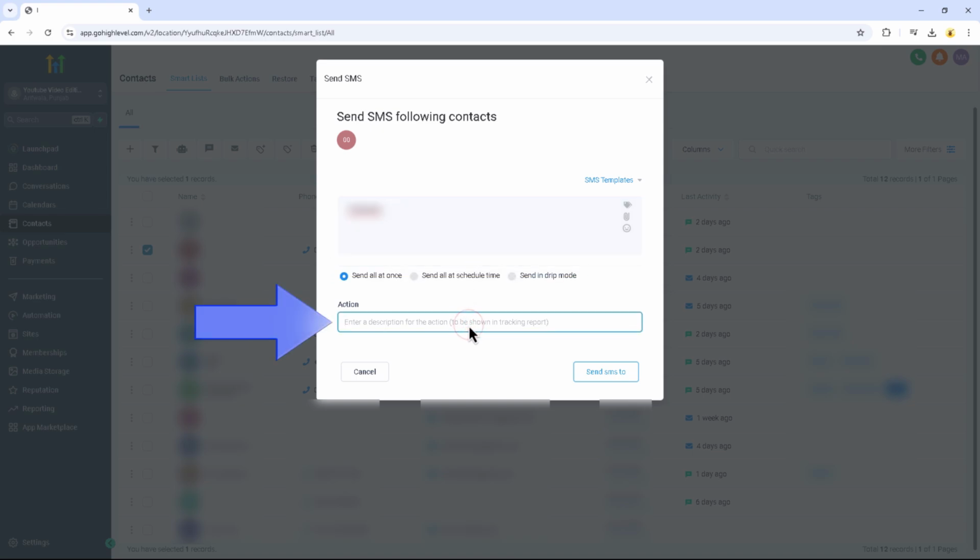Finally, add a description for your SMS and click Send SMS. That's it. Your message will be automatically sent to your contacts. And there you have it.